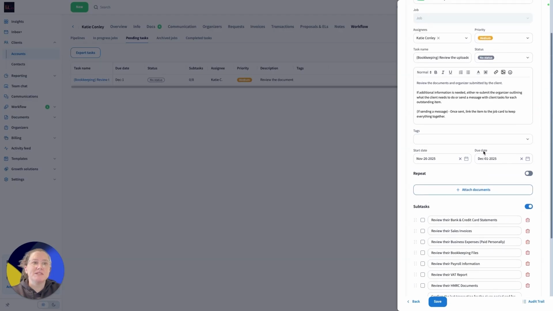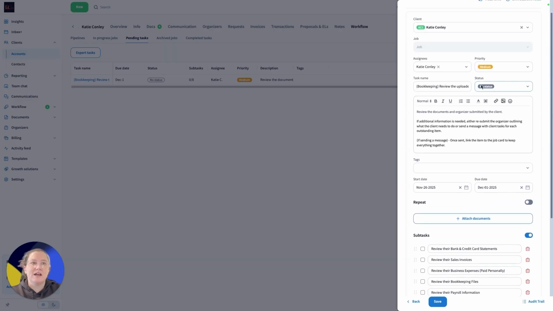And once you're done with the task, then you can go ahead and click under Status and then Completed. And then you can click Save.